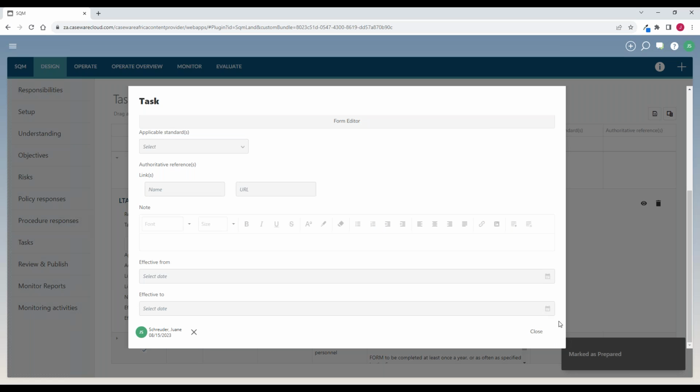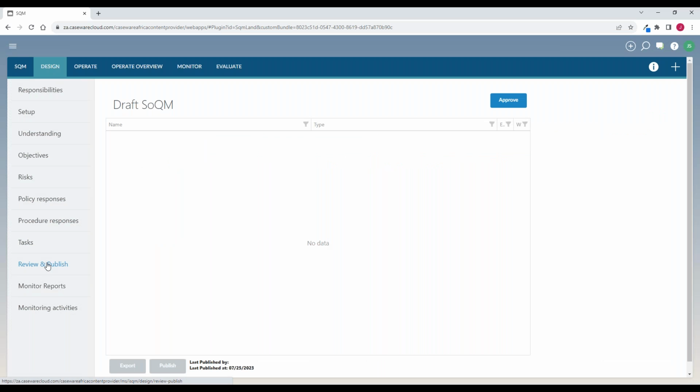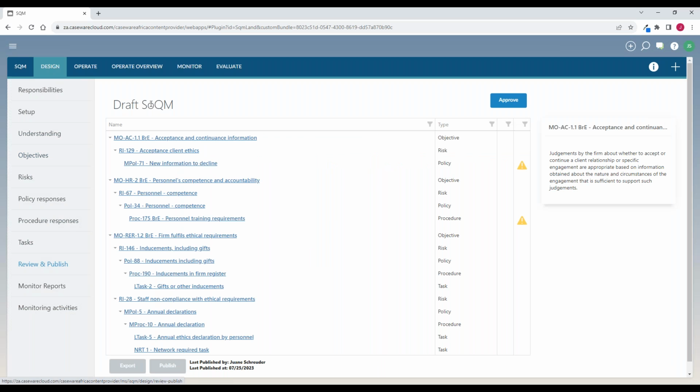And that's the task. So at this stage now, we have designed all of the elements. And remember, we have signed off the procedure. We've signed off the task. So if it was an automated one, we're not there yet where it would automatically happen. Once I've gone through all the objectives, all the risks, all the policies, etc., I must come to my draft system of quality management and review it.